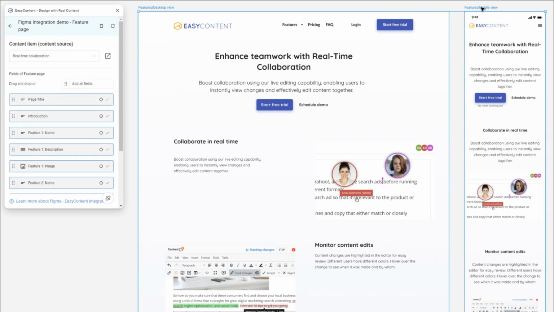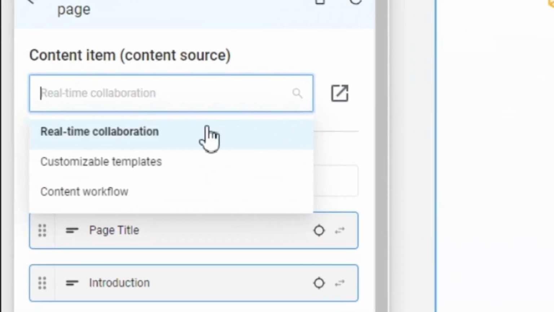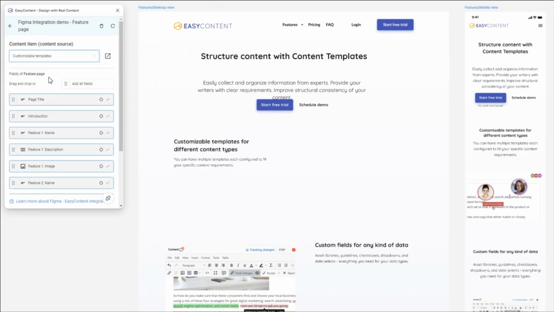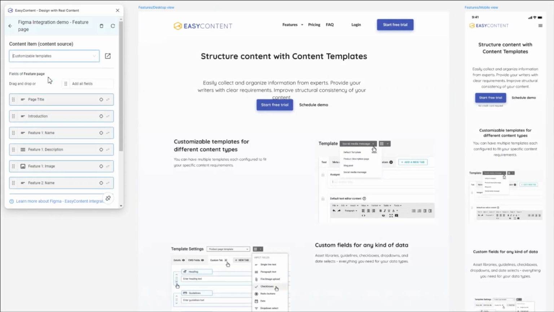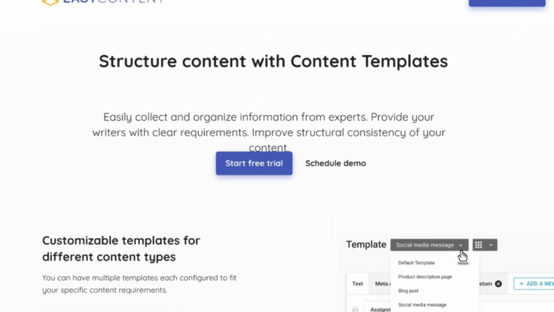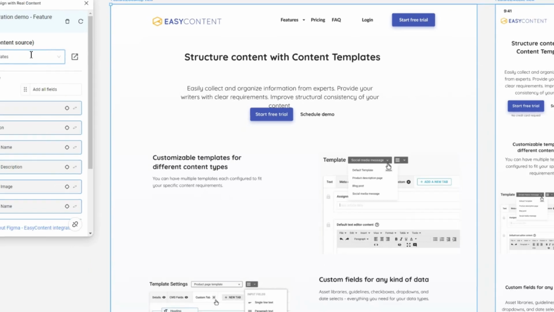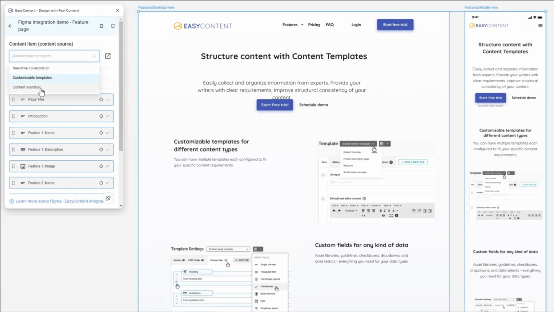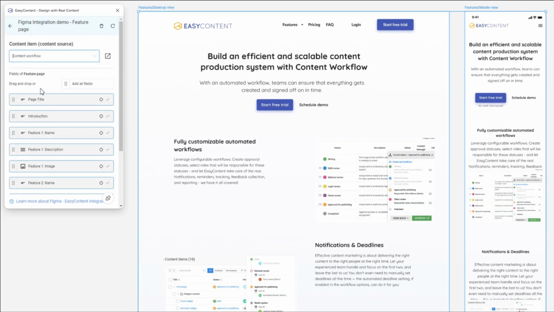Then select the fields or the whole frame and toggle between your pages. The content in your linked Figma fields will match the content in your EasyContent account. You might notice that in some places, either the design or your content will need to be adjusted. Well, better learn it now than notice later on a completed website.